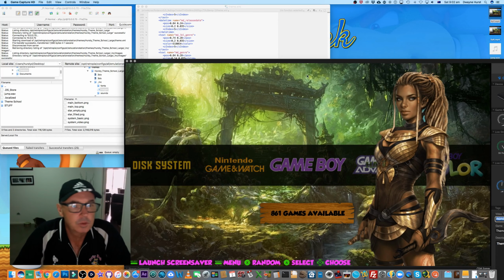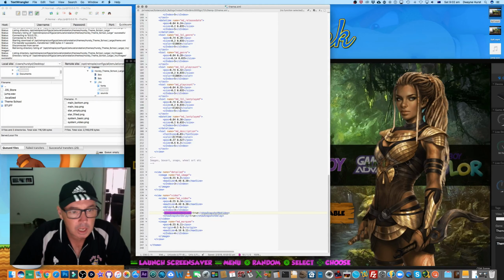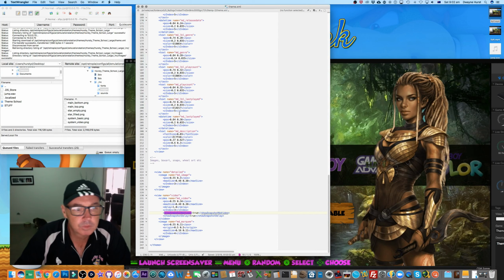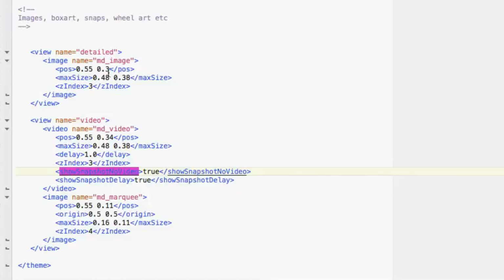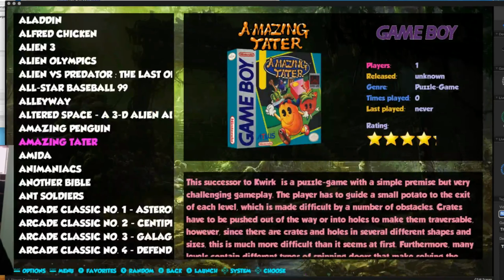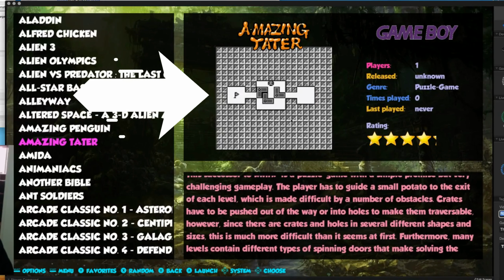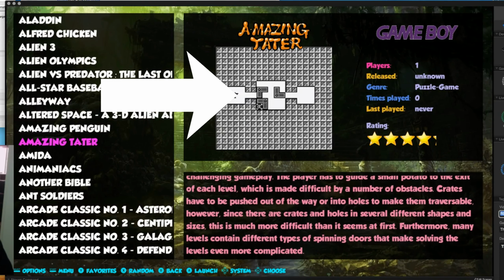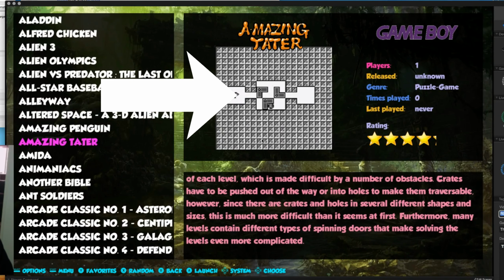So today we're going to open the main theme.xml again. I'm going to scroll all the way down to the bottom and we're going to start to talk about box art and snaps and wheel art, etc. And what we're talking about is in the system view, the snap of the box art and the wheel art. It's just that part there.